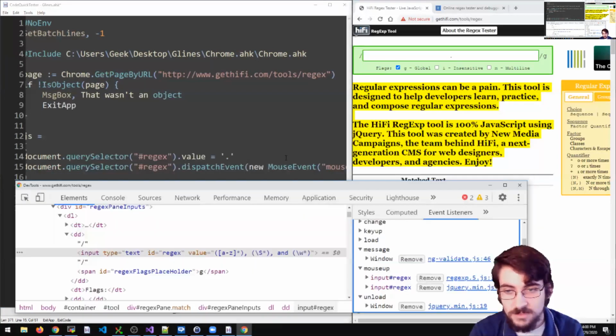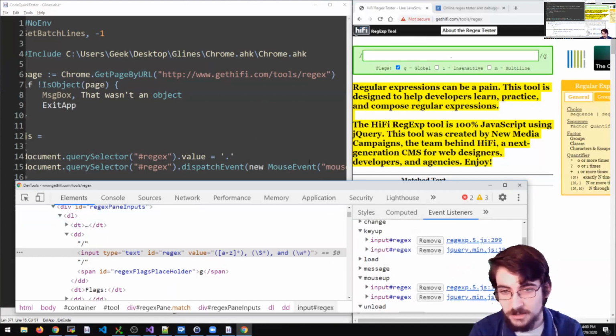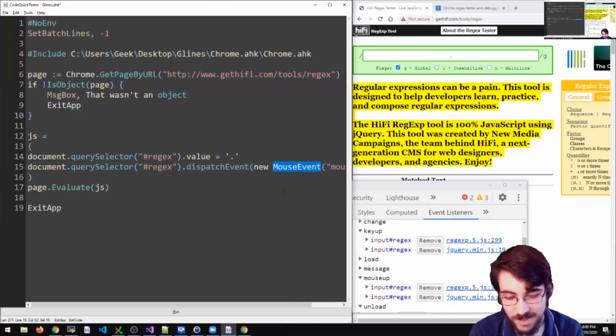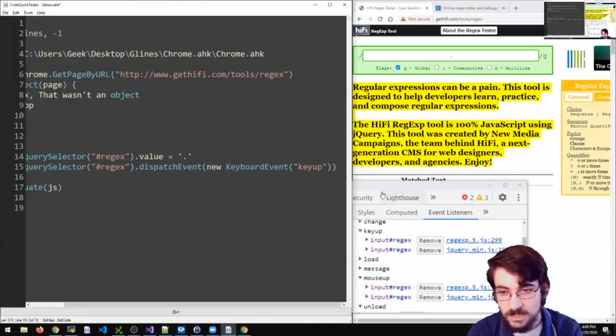But the mouse event isn't the only event handler that'll do that. We've also got these keyboard events like keyup. Let's just change this. Instead of sending a mouse event, you can send a keyboard event. Let's set that to keyup. And like with the mouse event, this quoted part has to match exactly with the event listener text there.